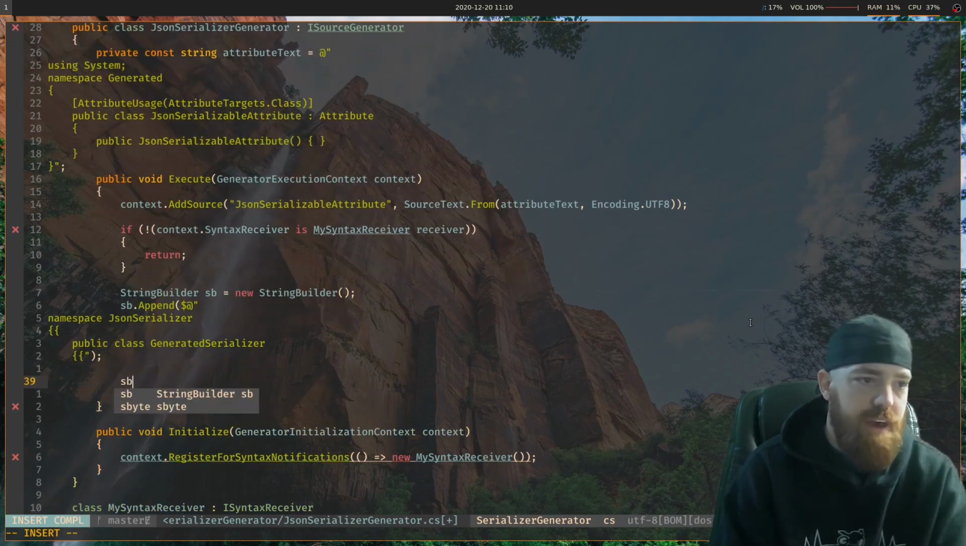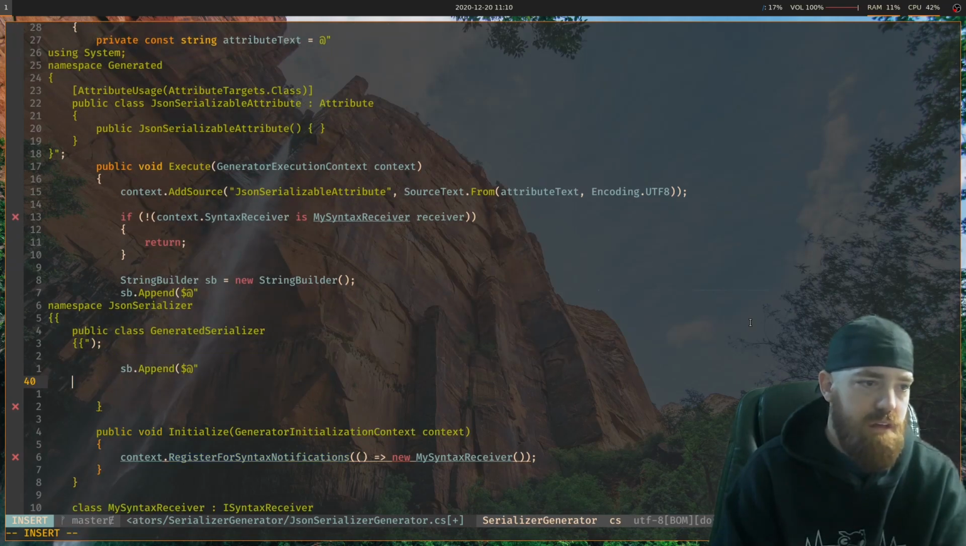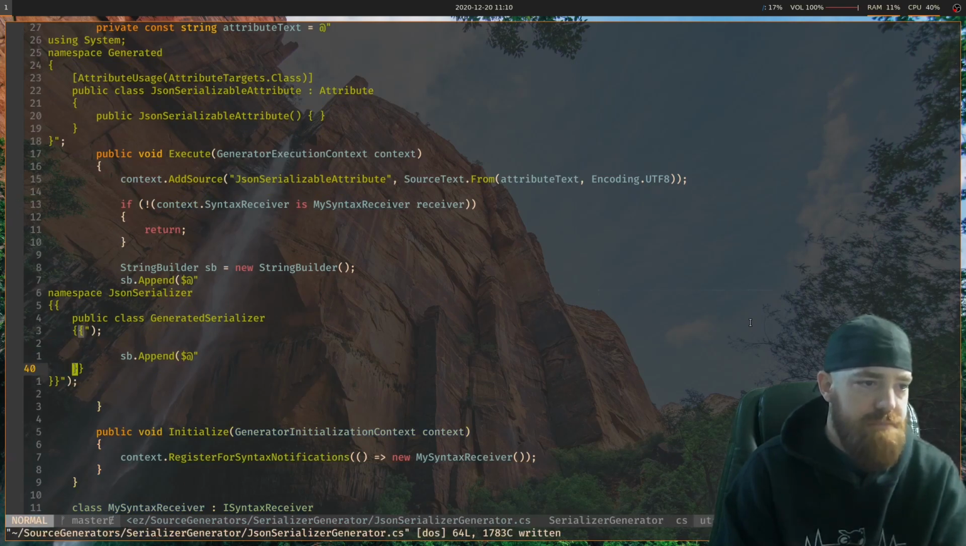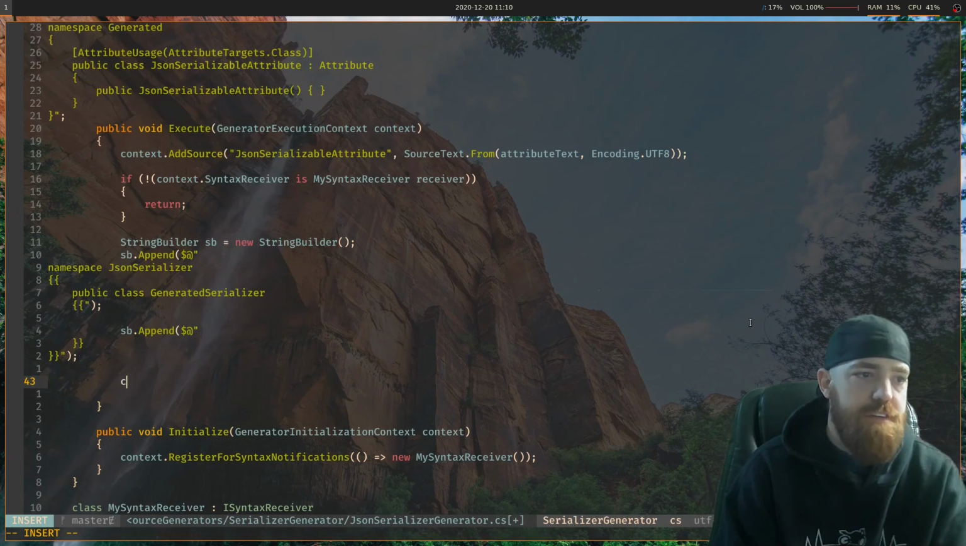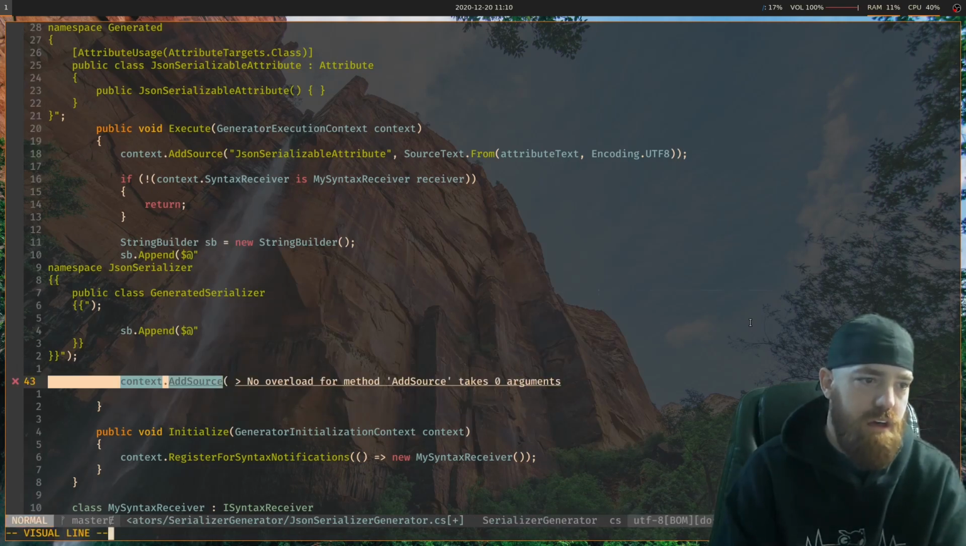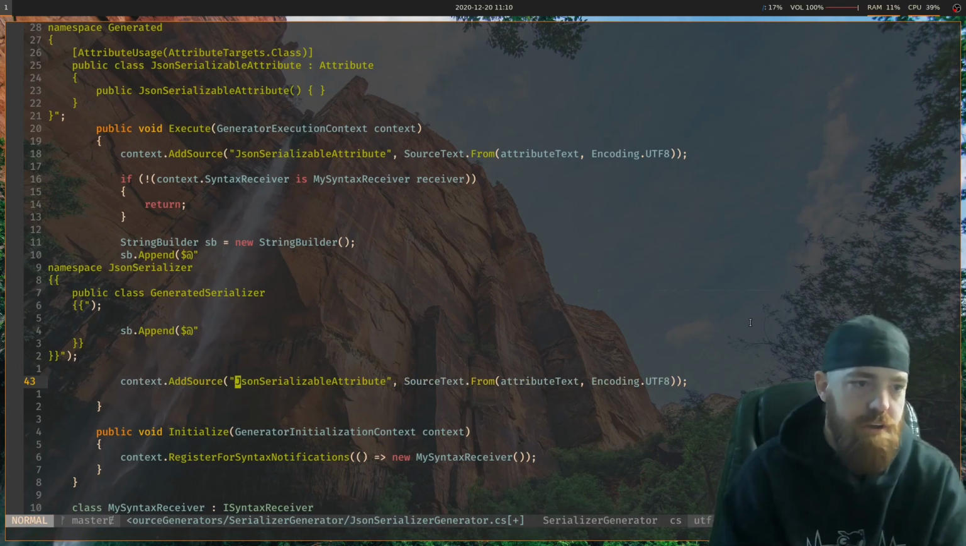And then we have to end that with something like this, right? And then at the very end, we're just going to say context.addSource with our same kind of stuff from above. So let's actually go grab that. And we're going to call this generated serializer. And this is going to be sb.toString.